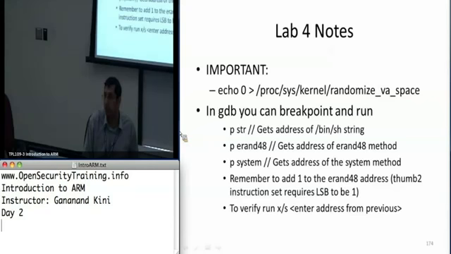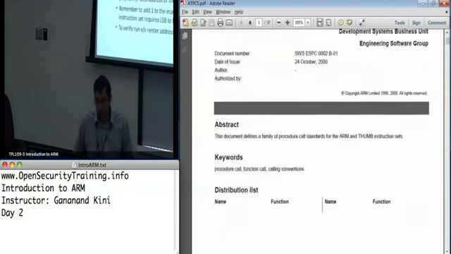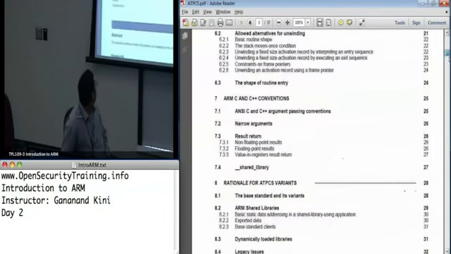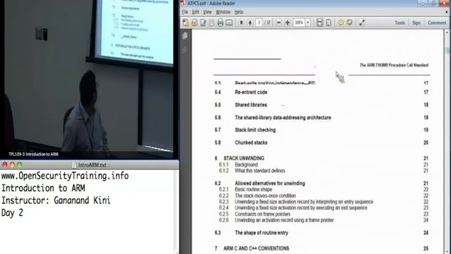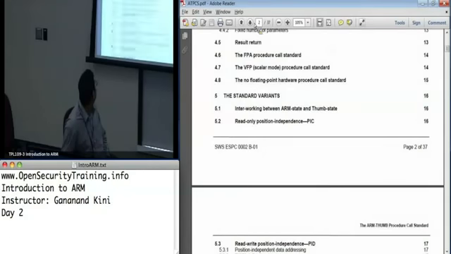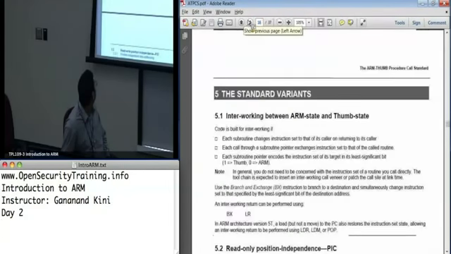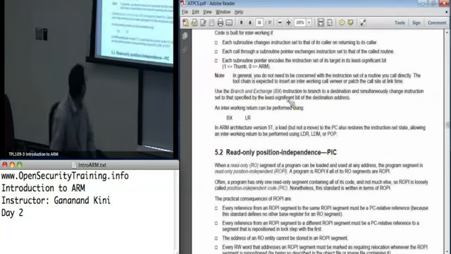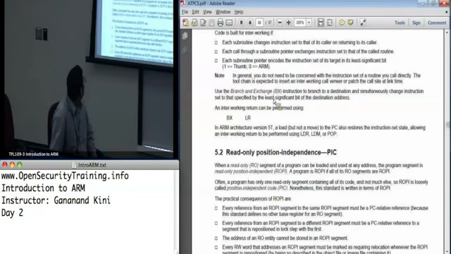Also on the system call, wherever you're doing a branch, you have to do this, because if you see the ATPCS manual, if you go to section 5.1, we use the branch exchange, which simultaneously changes the instruction set to that specified by the least significant bit of the destination address.